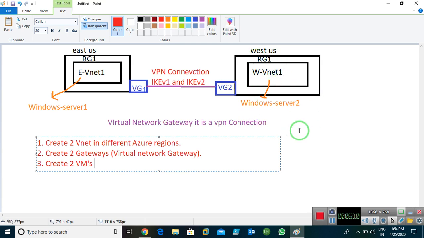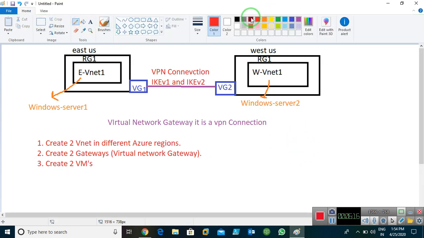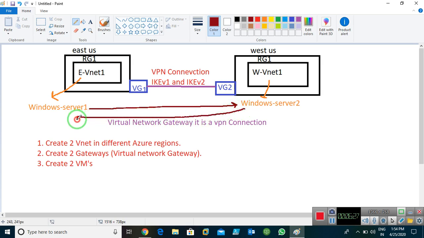Okay. So how can we check the result? If I am able to access from Windows Server 1 to Windows Server 2, and if I'm able to access from Windows Server 2 to Windows Server 1, it means my connectivity is done. And we can do all these things with the help of private networks. I don't want any public IP address for these connections. All of this works with a private network.